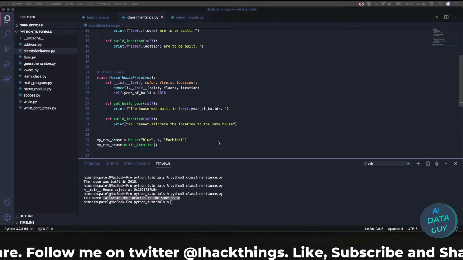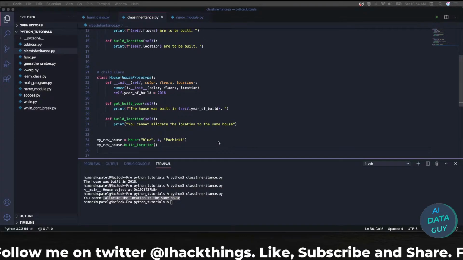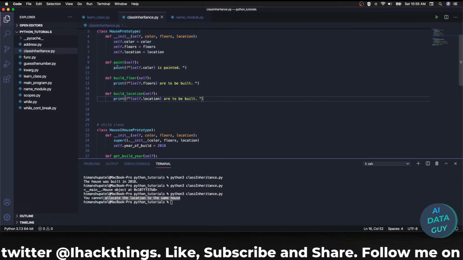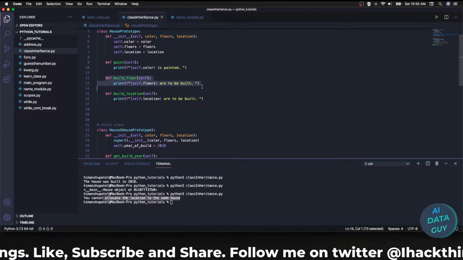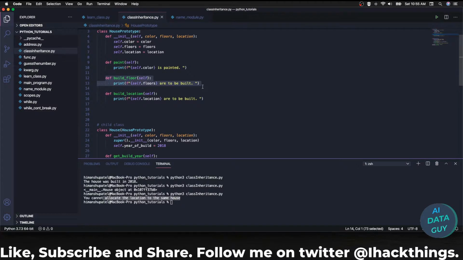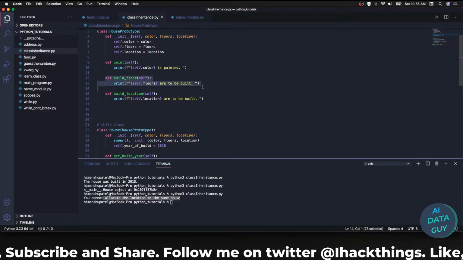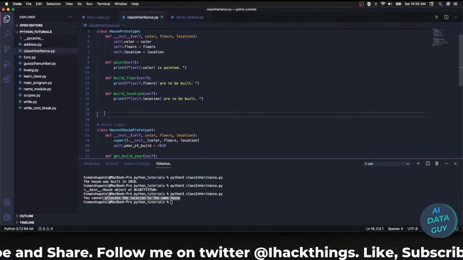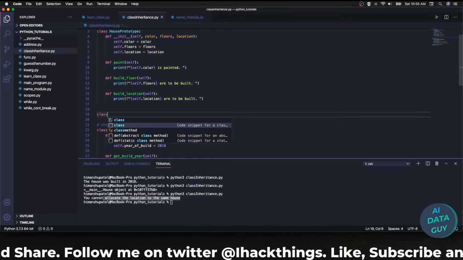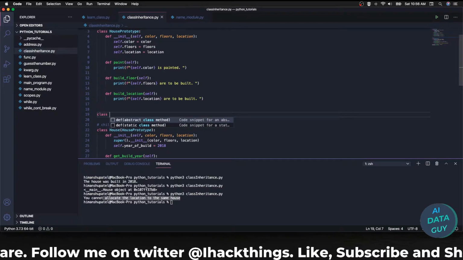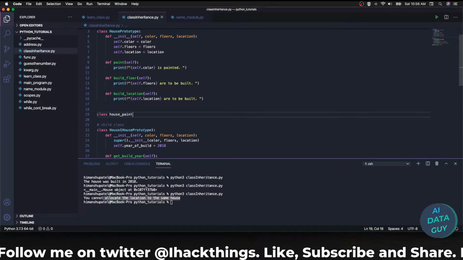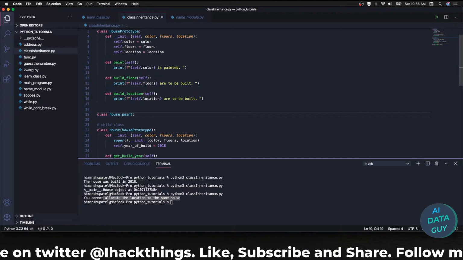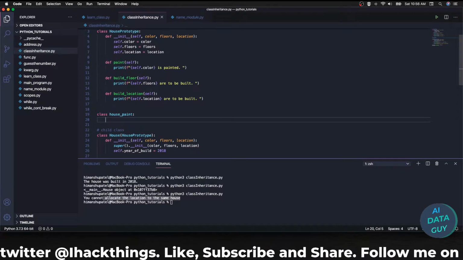If you want to add something, you have to enhance this class or make it a big one. This is the parent class that we have, so let's extract this particular thing over here and put it into a class, and then see how it works. I will say class house_paint, and this is just a class without any object.